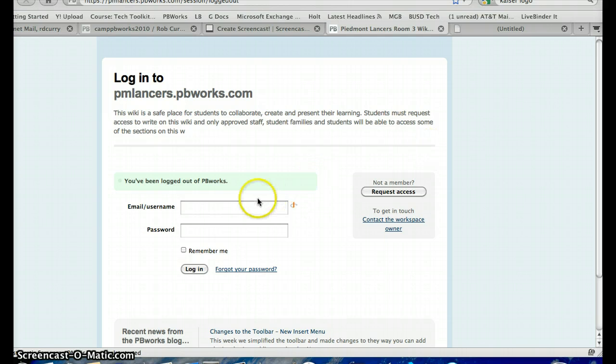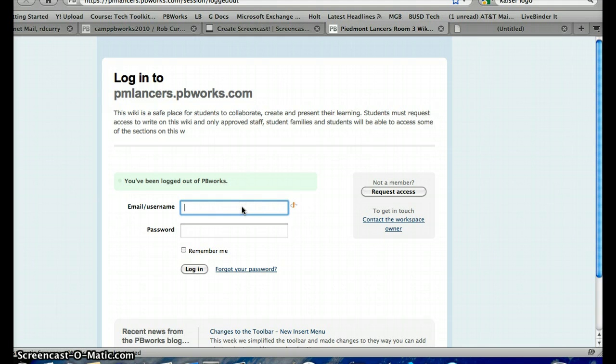First of all, you go to pmlancers.pbworks.com and you enter the username and the password you were given in class. So if it's C. Robert, which is a last initial and first name, and the password, which in my case, let's just say it was my birth date, and then you hit login. Okay, and you have to wait until you get that information from me so you know what to click.